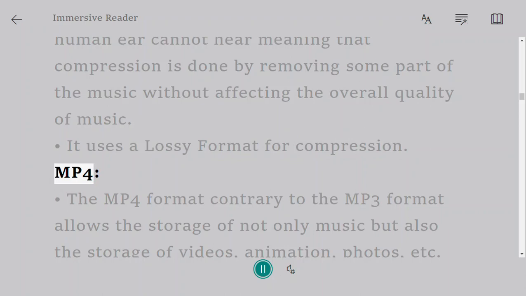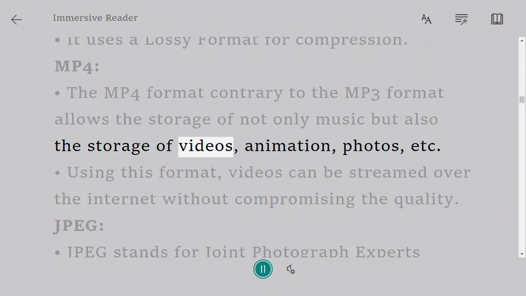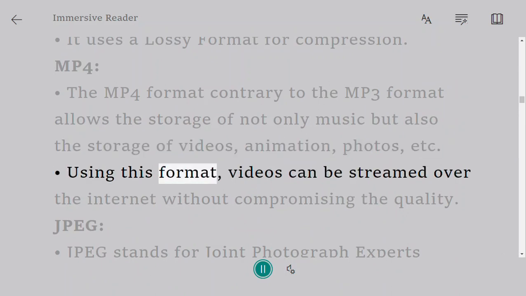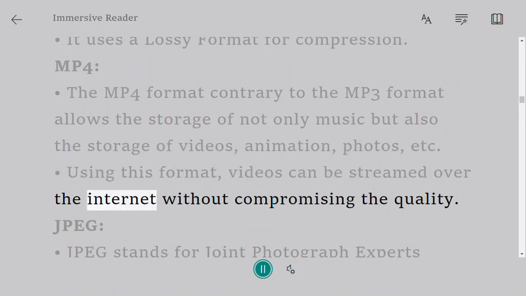MP4. The MP4 format, contrary to the MP3 format, allows the storage of not only music, but also of videos, animation, photos, etc. Using this format, videos can be streamed over the internet without compromising the quality.